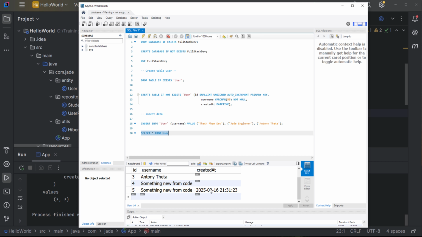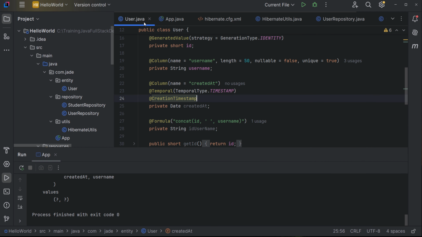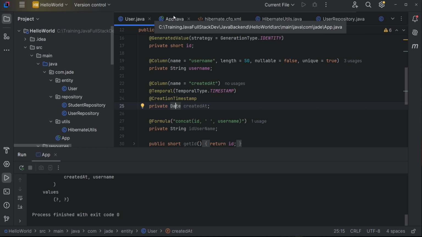So repeat again: the creation timestamp annotation helps us automatically set the current time as the default value for a date field. Notice that it is for a date field, not for all types of time. If you want to do this for other types, you can use the pre-persist annotation.